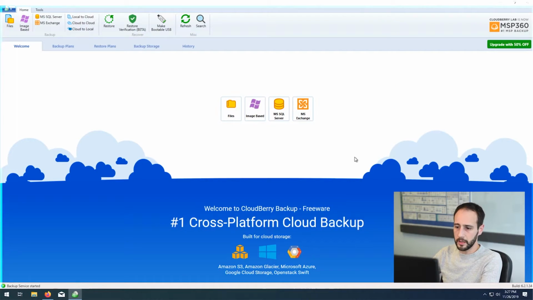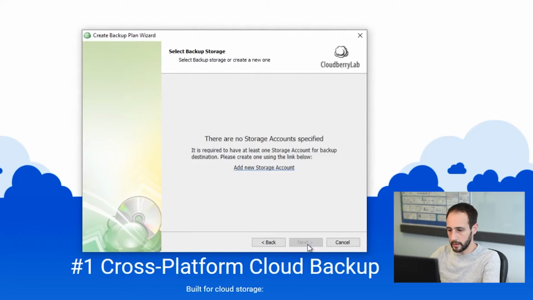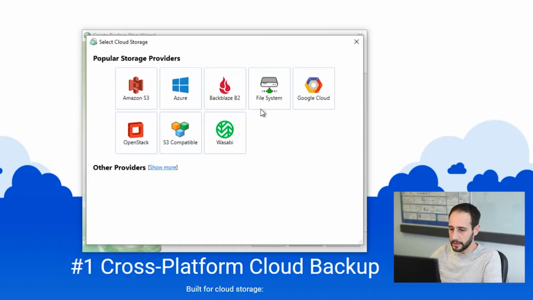Okay, so now that we have it installed, let's go ahead and create a backup plan. For this, we're going to do a files-based backup because we are using the free edition. And then we're going to either do a local backup or a cloud backup. Again, I want to back up all the way to the cloud. So it says there's no storage accounts available, so you can go ahead and add one. These are all the different kinds of storage accounts they support. For today, we're going to do Amazon S3.